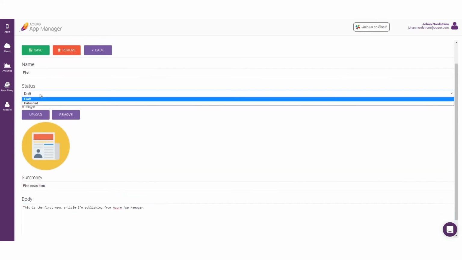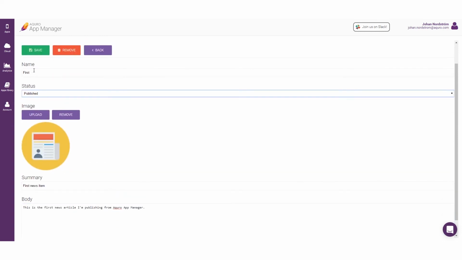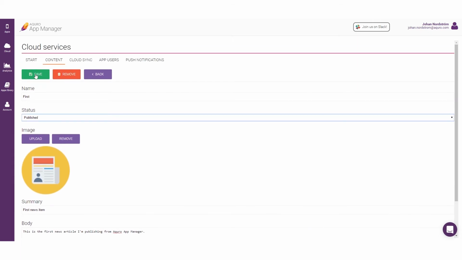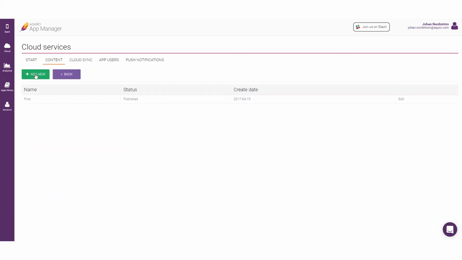Lastly, I'll change the status to published and save the article. Using the status setting, we can have unpublished drafts that won't be displayed in our app until we change their status to published. With this article published, we're now ready to configure our app to actually view it. We'll do this by jumping back into the App Studio.